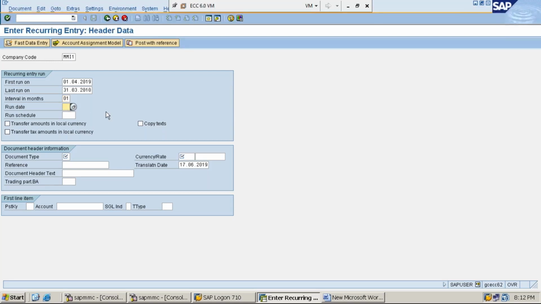Then run date. Run date means using this recurring document template, the end user will process the transaction. As and when he would like to process the transaction using this recurring document, the day of the month on which he has to use it has to be mentioned here. It can be any date in a month. But in general, I'm giving 01, the first working day of the month.